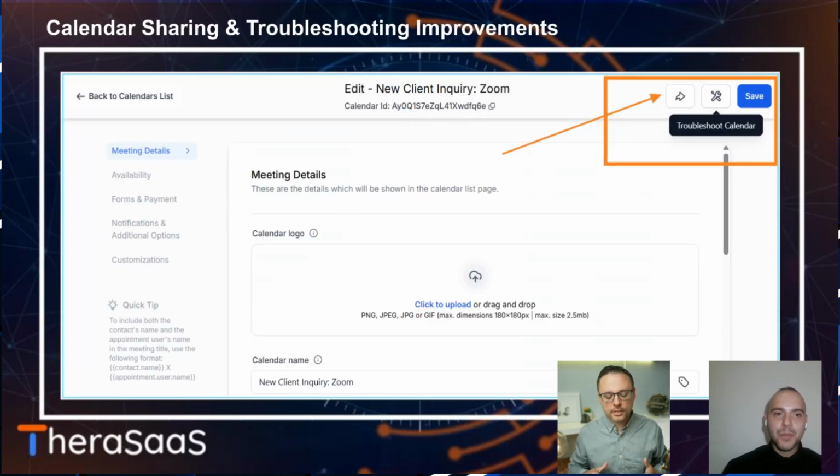All right, calendar sharing and troubleshooting improvements. This is really great. I've had it in the past where I sync my Google Calendar with the TheraSaaS calendar, and sometimes times are showing as available when they shouldn't be, or not available when they should be. What's happening? Well, now we have this little troubleshooter icon that will show you a comparison between the two, and I think it works pretty well. That way you can quickly figure out why something between your two calendars may not be working.